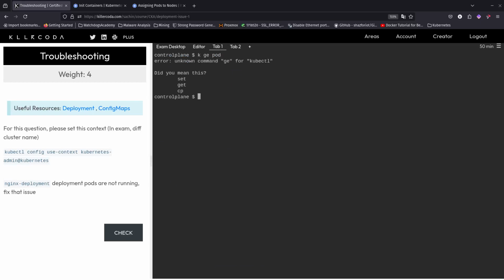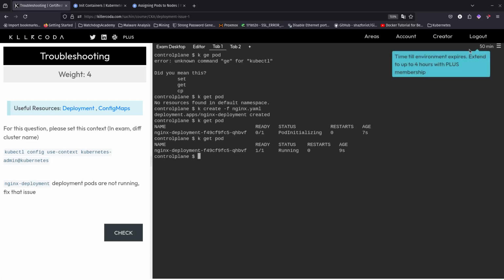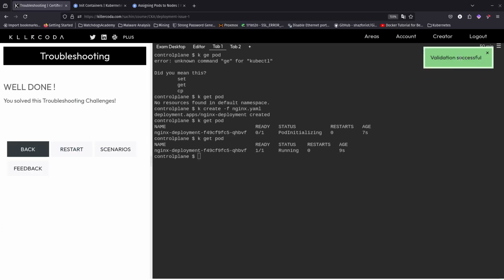Okay, get pod. There's nothing here. Yep. So let's go ahead and create -f nginx for the file. Okay, get pod. Pod initialization. Running. Let's go. I fixed that issue. So it took me 10 minutes. That's not bad. Let's go ahead and check it. Make sure it's good. Validation successful.